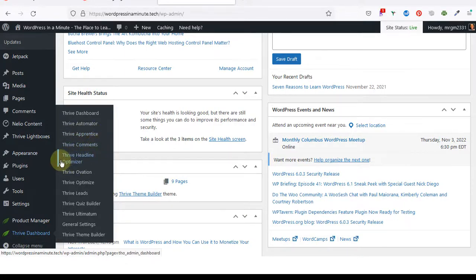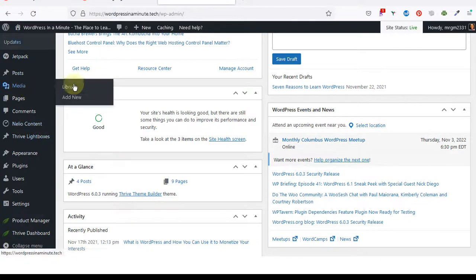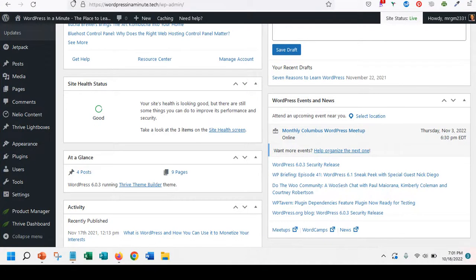There's Thrive Comments, Thrive Headline Optimizer, Thrive Ovation, Thrive Optimize, Thrive Leads. We're going to use Thrive Leads in this as well. Thrive Quiz Builder, Thrive Ultimatum, and then the general settings. And this is the Thrive Theme Builder. This is the section where you will actually set up your theme that you want to use to create your site.